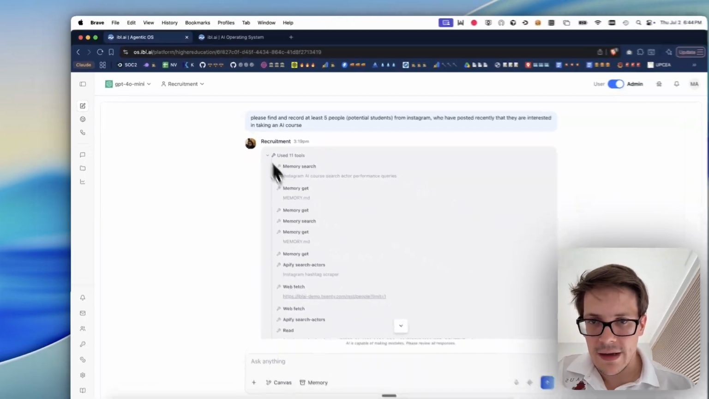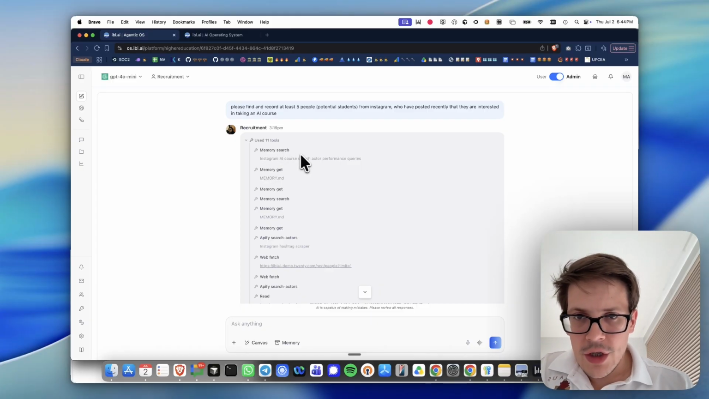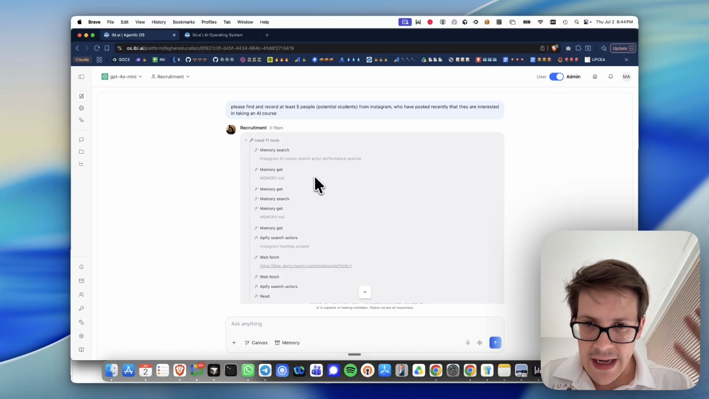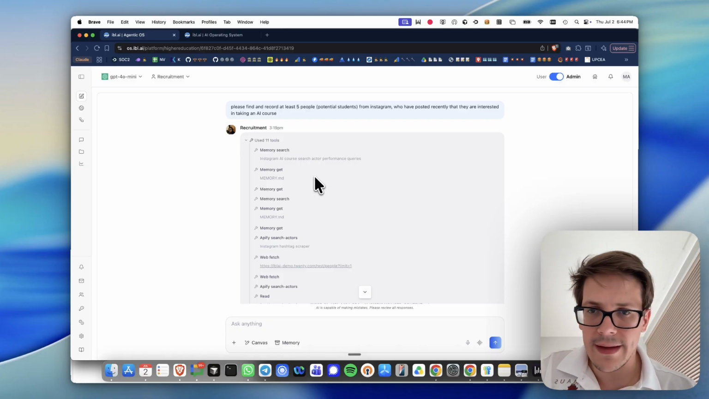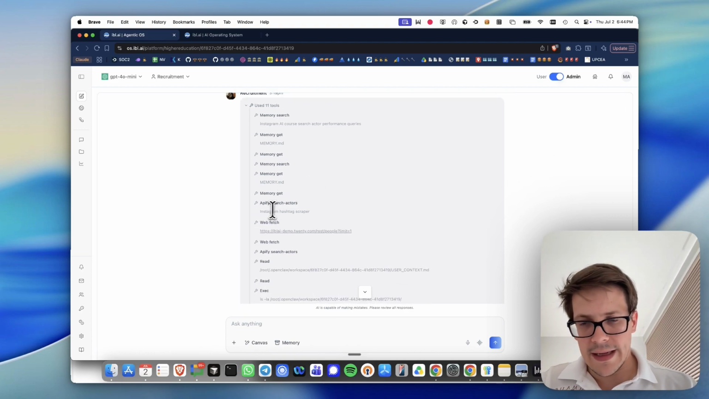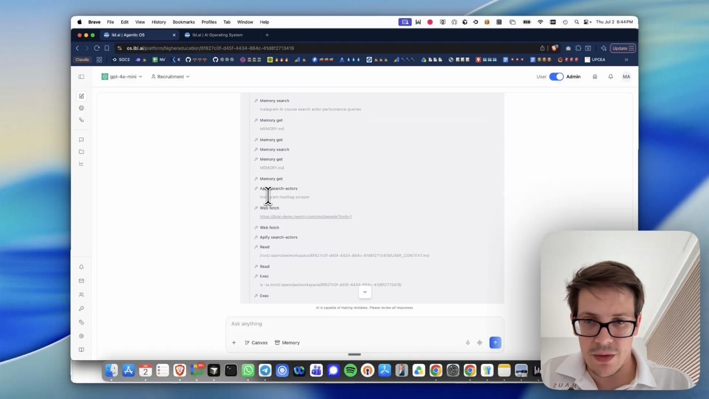Okay, and let's see. It used 11 tools. First, it's looking in its memory: memory search, Instagram AI course search, actor performance queries. Let's see if it draws something useful. I guess we didn't get much here, because it's the first time I asked, so that's fine.